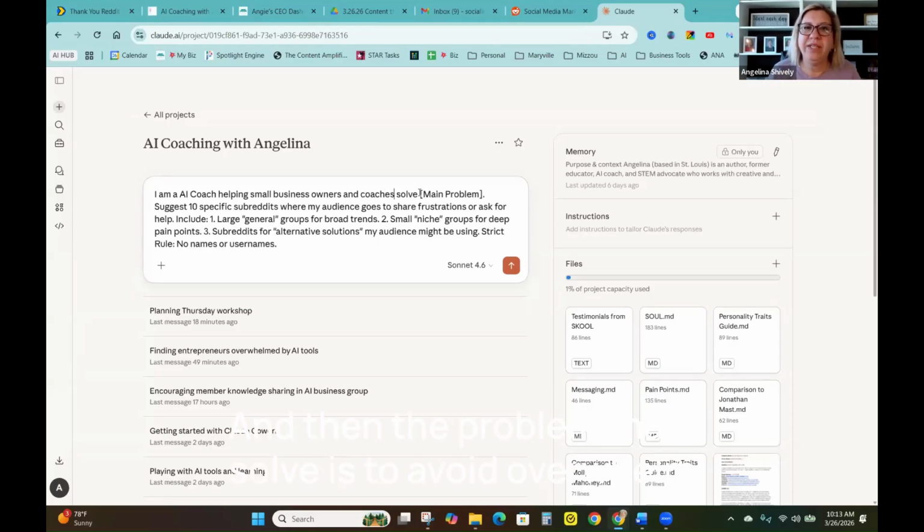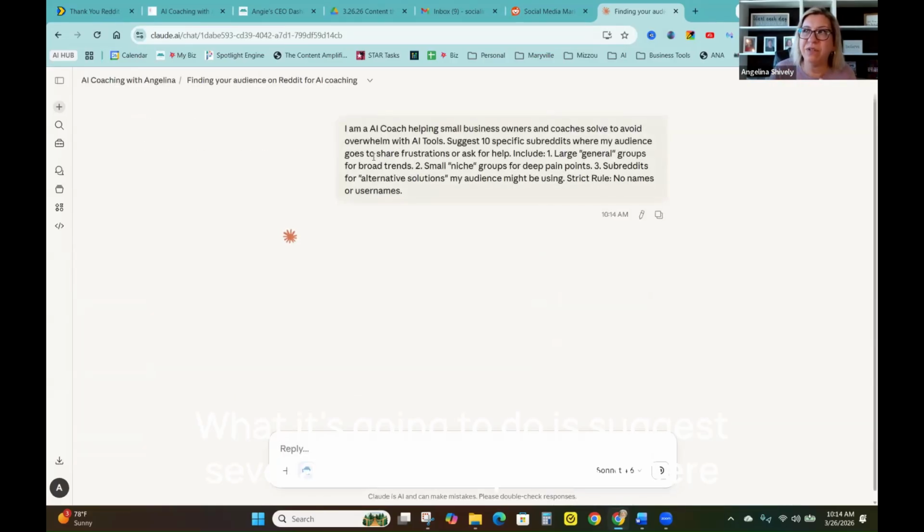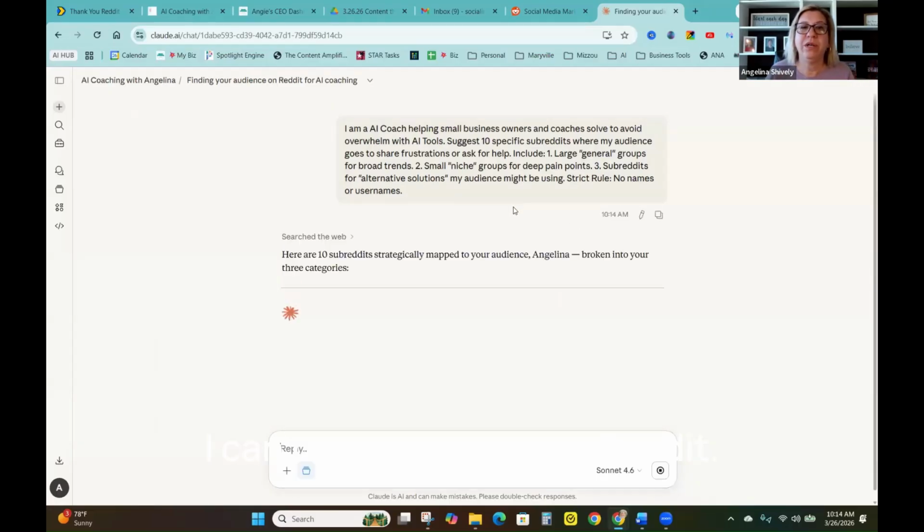And then the problem that I solve is to avoid overwhelm with AI tools. And then the next part of this is suggest 10 specific subreddits where my audience goes to share frustrations or to ask for help. Include large general groups for broad trends and small niche groups for deep pain points. Subreddits for alternative solutions is fine. So when I run that prompt, it's going to suggest several different places where I can now go to look on Reddit.